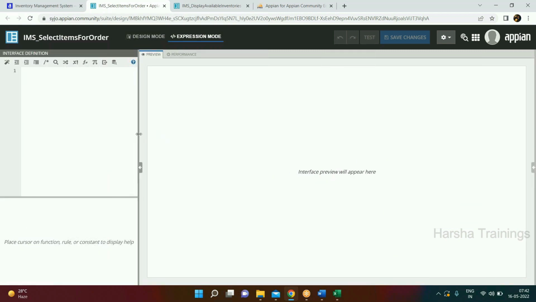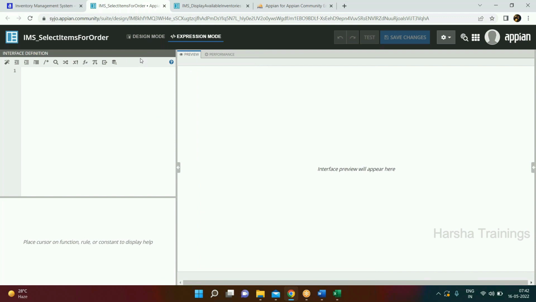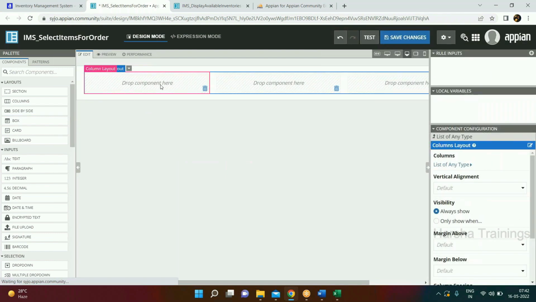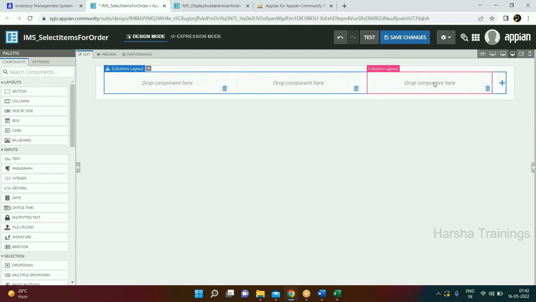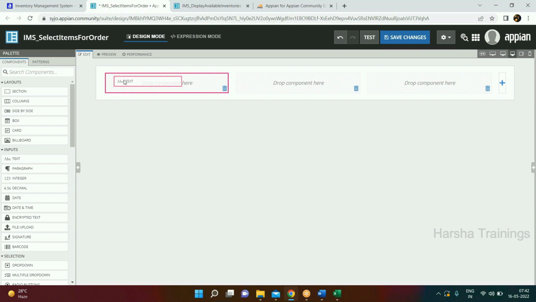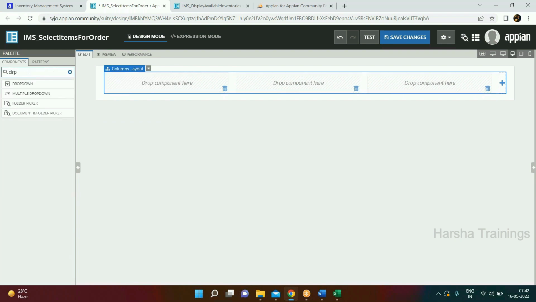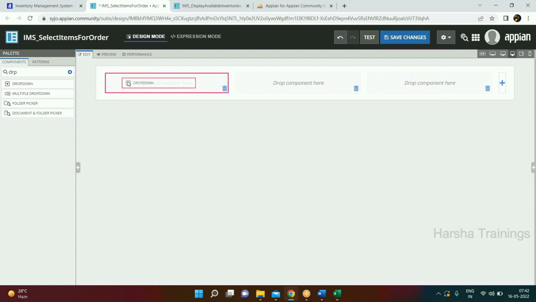Now let's go to the design mode first of all, and we'll take a section layout. No, a column layout. In that column layout, let's put three columns, and then let's have one text field. No, not a text field. Let's have a drop down, because I want to give this drop down to the user where they can go and select the item.